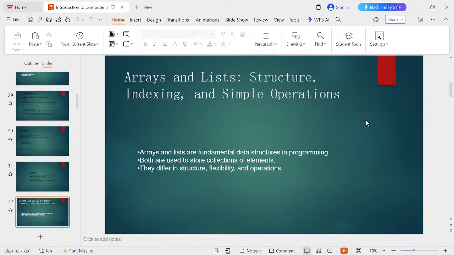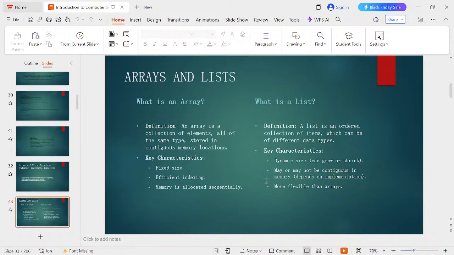Then we'll look at arrays and lists, structure, indexing, and simple operations. Arrays and lists are fundamental data structures in programming. Both are used to store collections of elements. They define structure, flexibility, and operation. So we'll be defining them hand in hand just to see the difference.